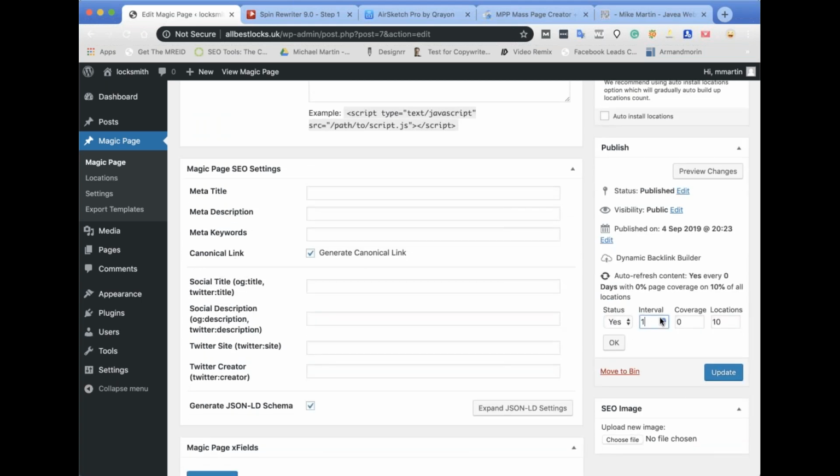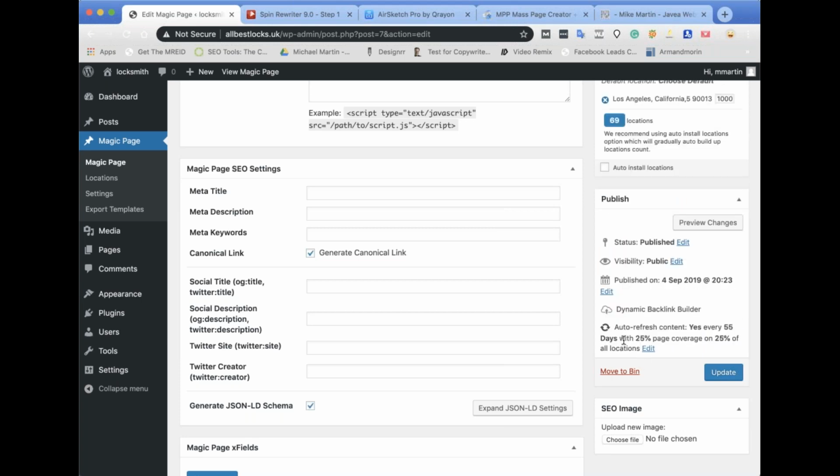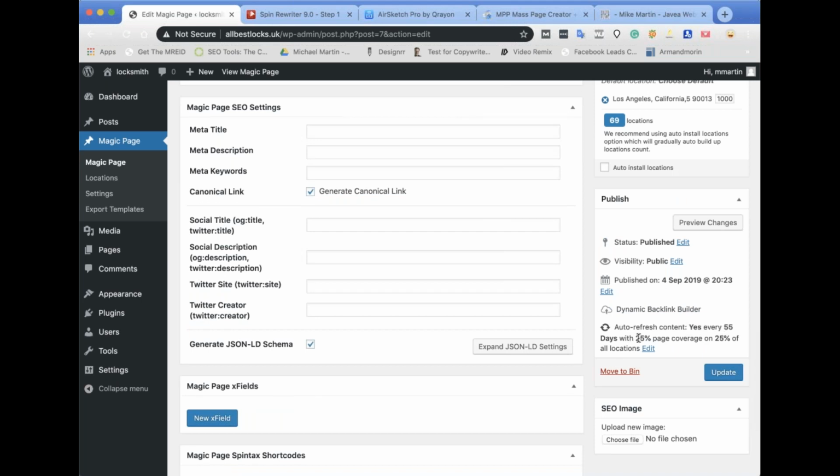Okay, so status to yes, interval, let's say every 55 days. We want 25% and 25% of locations, and you click OK. What you're going to get now is yes, every 55 days with 25% page coverage. That means one quarter of the page, on 25% of locations that have actually been visited, it will respin itself. So if you've got a 10,000 page website and you set this to yes, every day spin 10%, 10%, what it's going to do is go through every day and refresh 10% of the content on your whole website, or on your magic pages, on an ongoing basis.